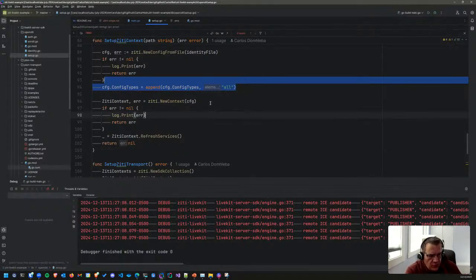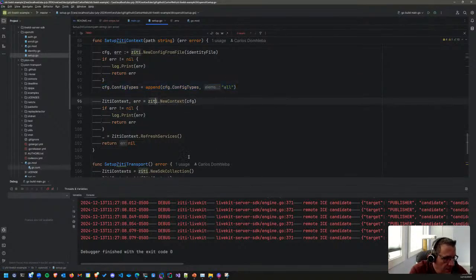If there are numerous types, then you could possibly get all of the ones, and you can filter that out based on what you want. All is by far easiest, because then you don't miss any. So I do the same thing. And then you make a new ZD context, and that ZD context is what will let you actually send data over the overlay.